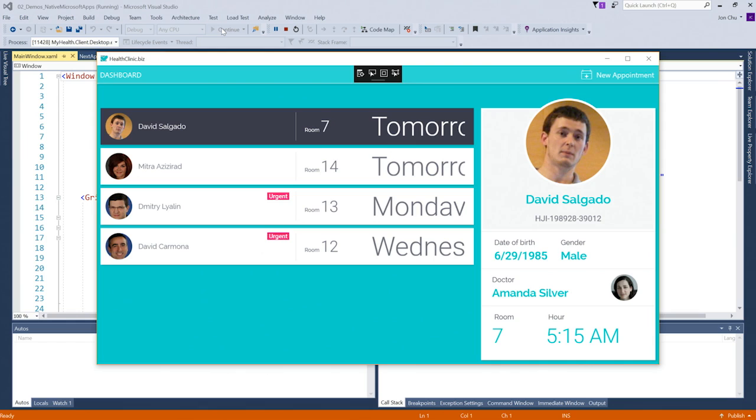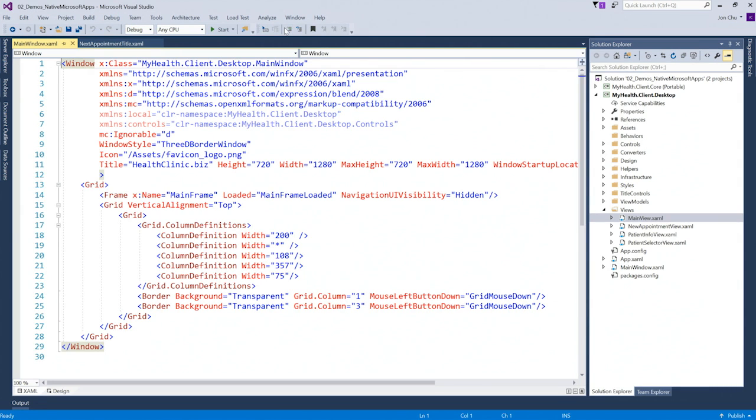However, right off the bat, I can see a couple of areas that I can tweak to make it look even better. The first one is that I should probably add a little title at the top of this dashboard to indicate that these appointments are the upcoming appointments. So let's add that. I need to figure out where to add that title. I know that the view for that page is located in the main view.xaml file.